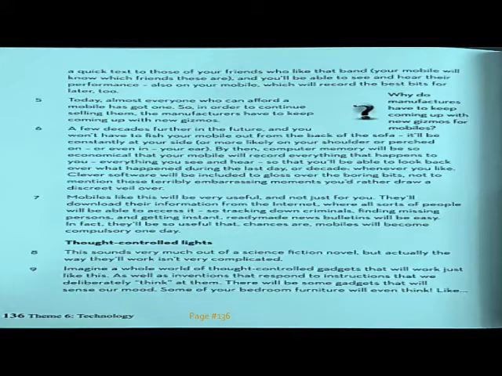Our life is getting easier day by day because we are having a lot of smart mobile phones. We can do each and everything on those mobile phones.